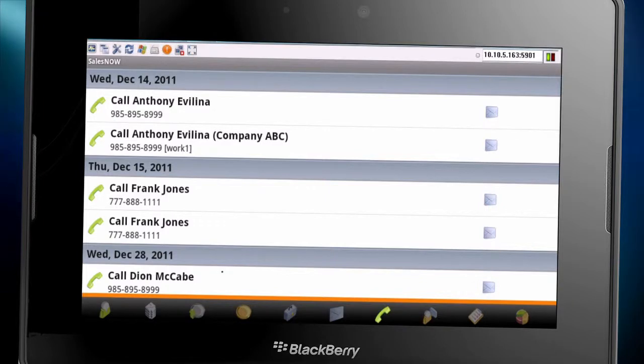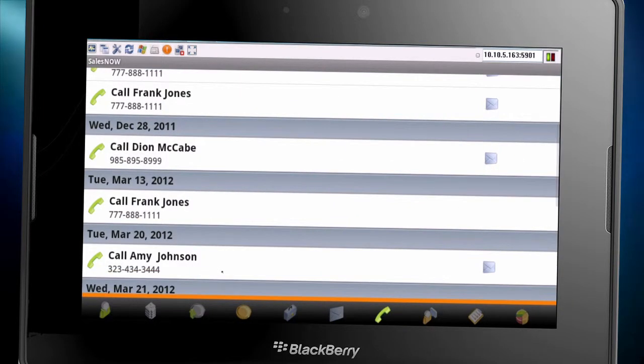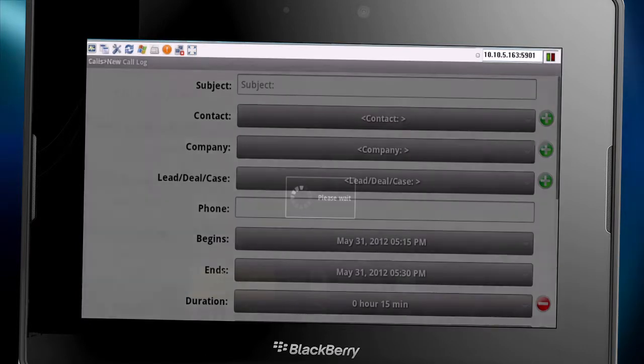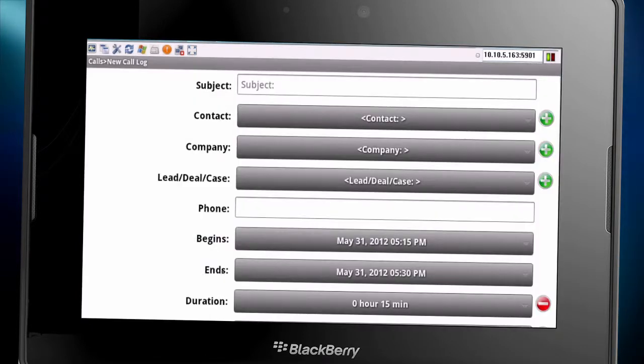Beginning with calls, you can view the calls in list view. These can be scheduled calls, calls you've already held, logged. If I select the menu option, I can create a new call. I can associate that call with a contact, with a company, with a lead, deal, or case.